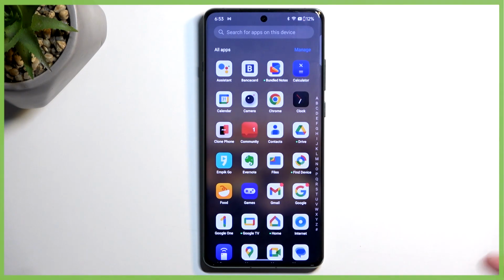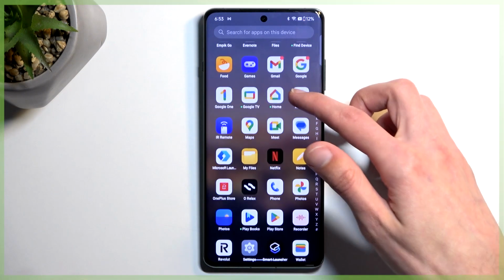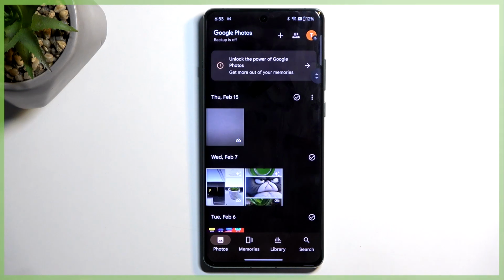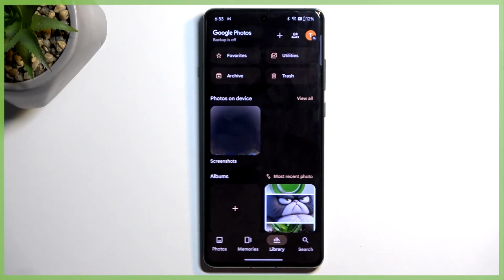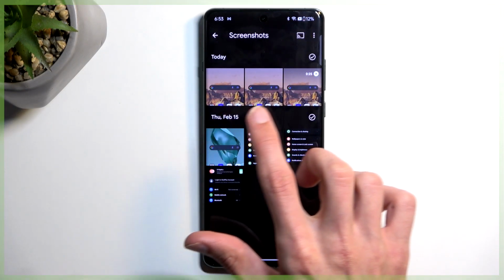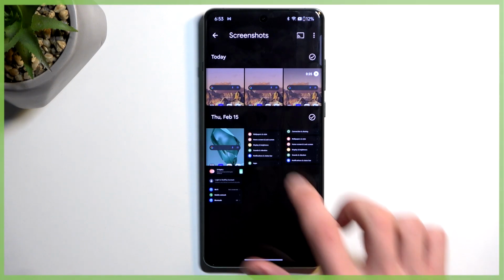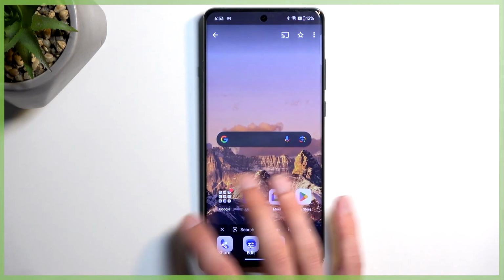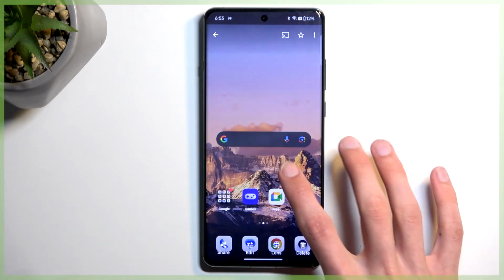Anyway, once you have captured your screenshots, you can find them in your Photos application under Library, Screenshots. And here you'll find all the screenshots that I've captured over the time. And here are the two that I have just captured on the video.